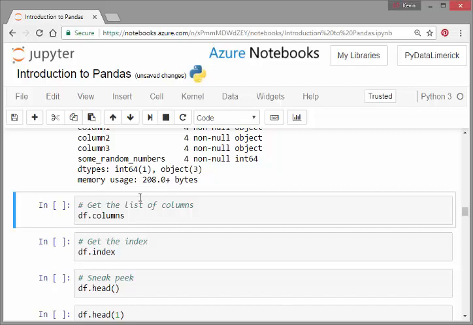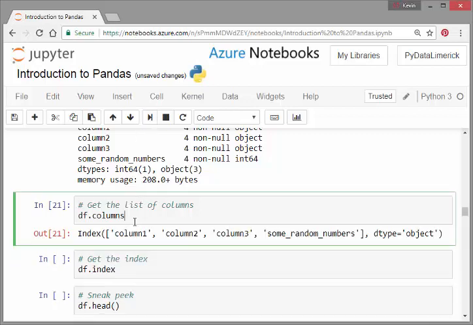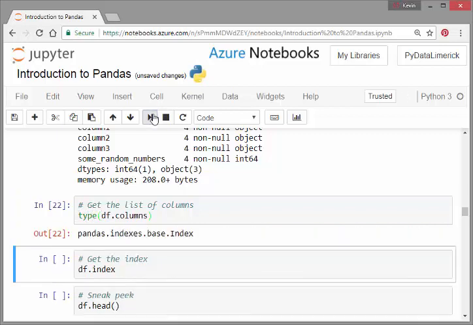Columns index. Let's get a look at the columns. It just names the columns. What you could do also is print out how the indexing works. What actually is that? Let's find out. A useful command always is type. So it's a pandas Index, a base Index.